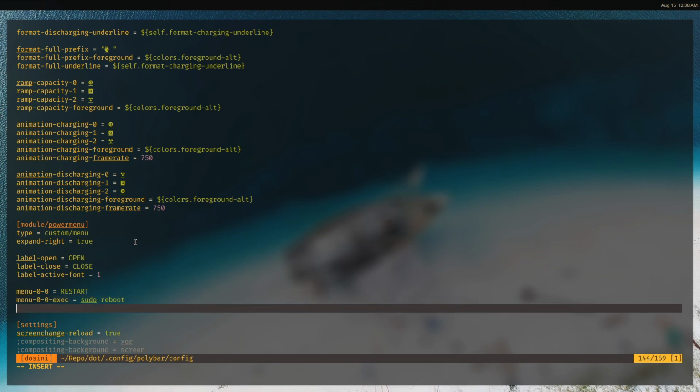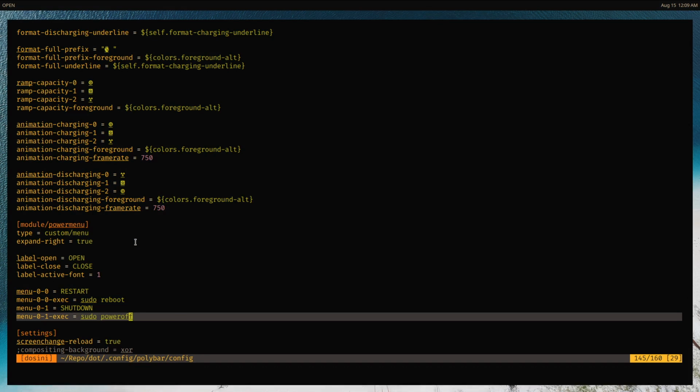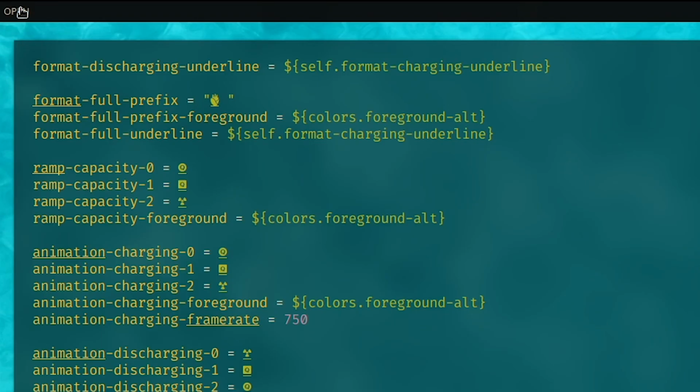And then we'll go down and create one more menu item, menu 0-1, and we're going to say shut down, and then same thing down here, menu-0-1-execute. And we're going to type in sudo poweroff, which should be the command that you can use to just instantly power off your system. And then if we reload here, if we click on open up here, we're going to have the option to close, restart, shut down, and basically no spacing whatsoever.